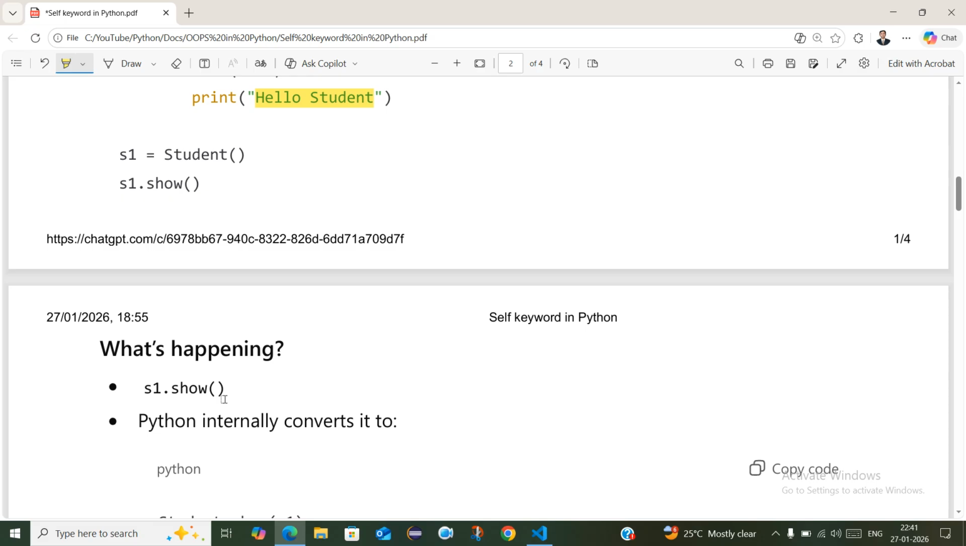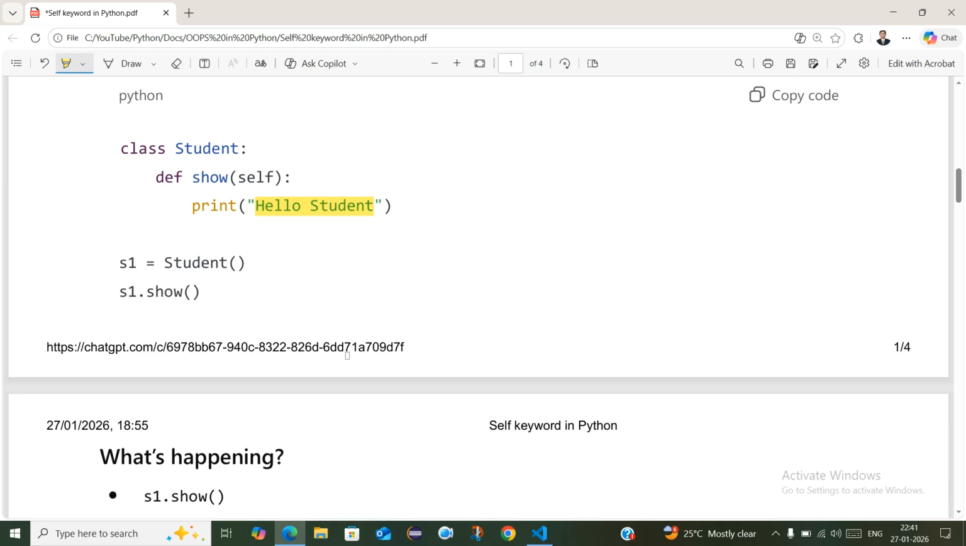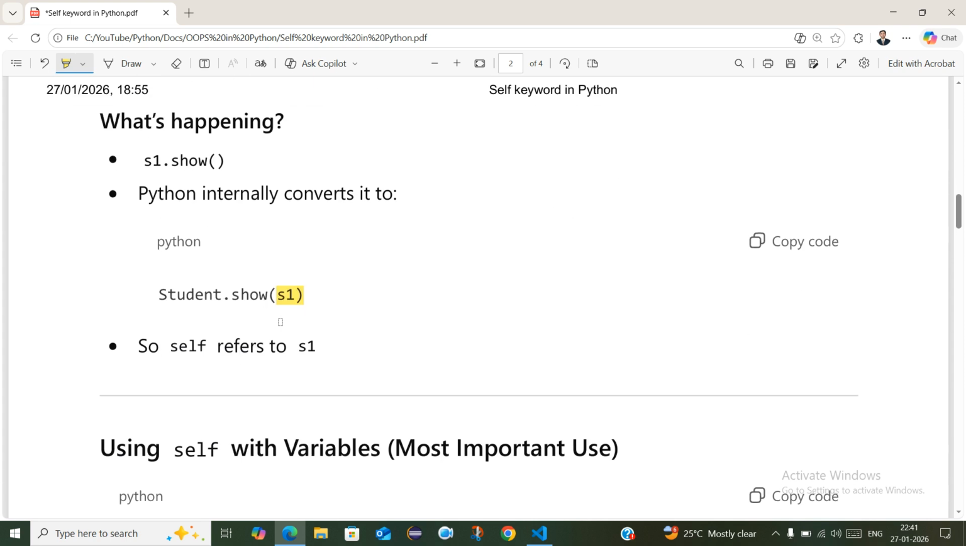So you can see what's happening here. s1.show means Python internally converts it into Student.show(s1). Why Student.show(s1)? Because self means the current object of a class, and the object is s1. s1.show means we are calling this class method, right? That's why it is called the current object of a class.